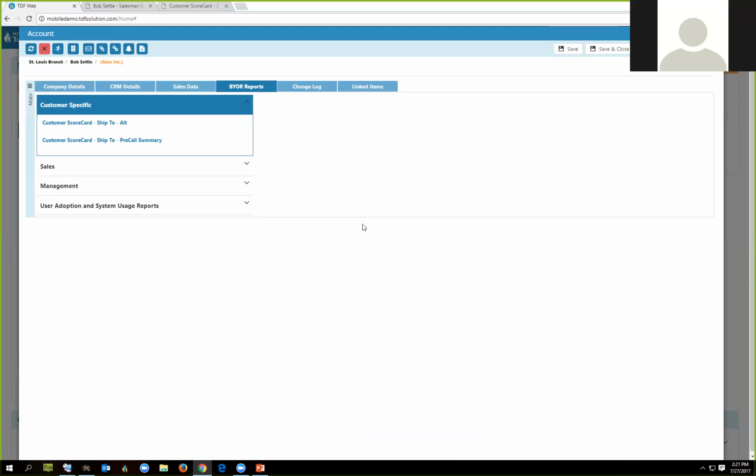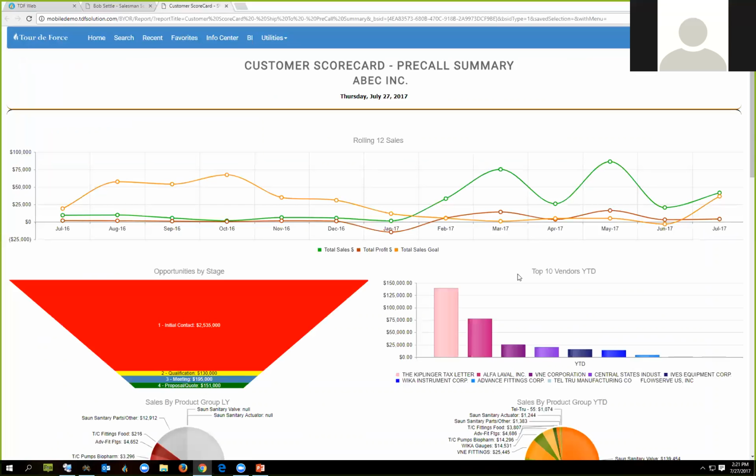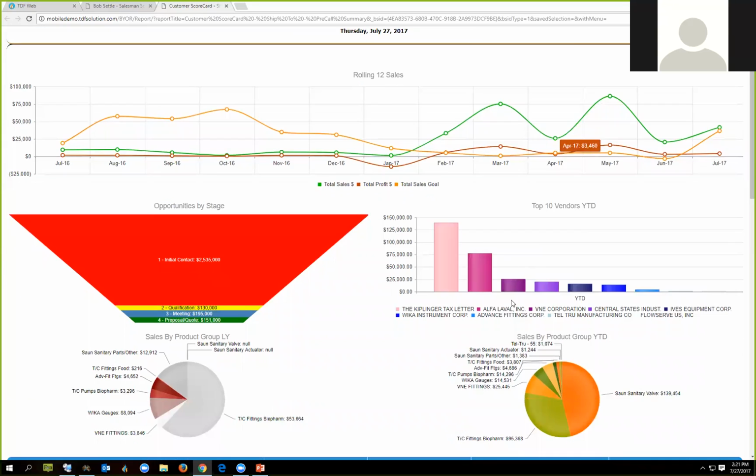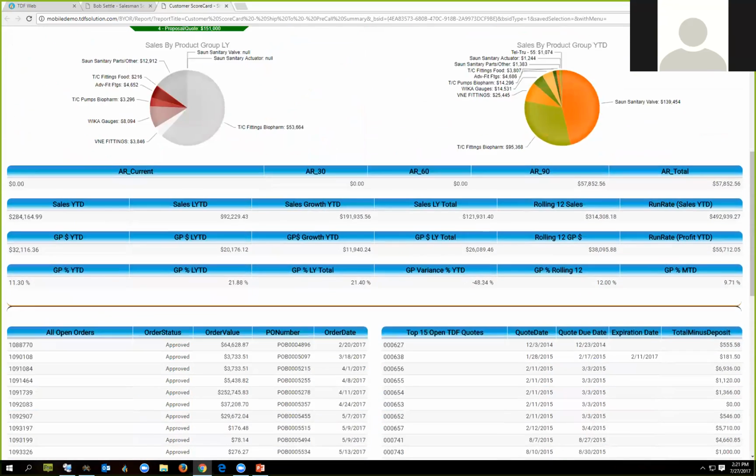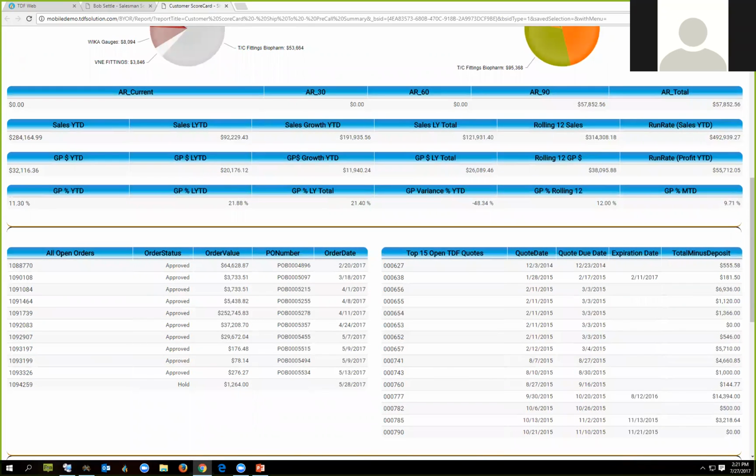And that's okay. You have the button for that, and that provides you with a customer scorecard that looks a lot like this. This is the default customer scorecard that comes with Tour de Force out of the box. You've got sales information there in a charted format. You've got opportunities by sales stage. You've got top vendors, you've got product groups, you've got information that quite honestly is stuff that you would want to know about the account, but you may not have access to unless you call the office or jump on a VPN or do something like that.